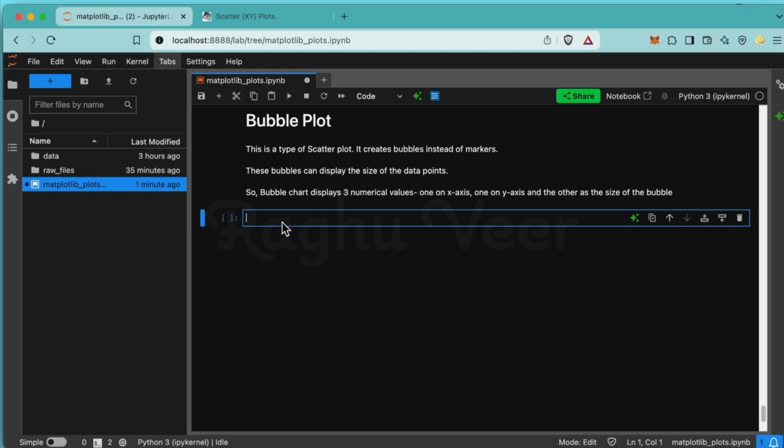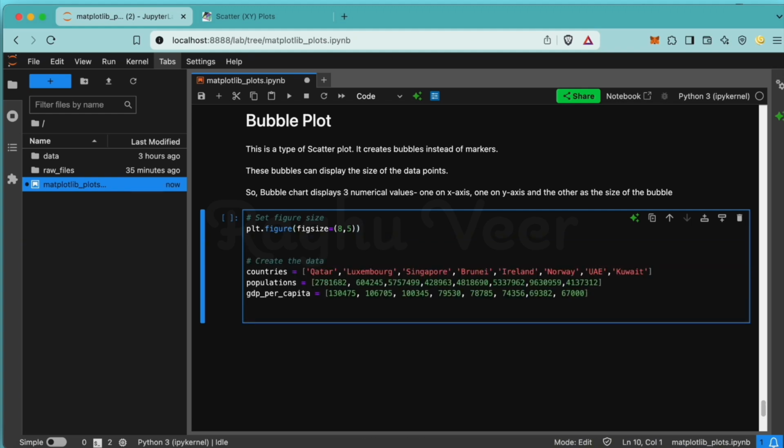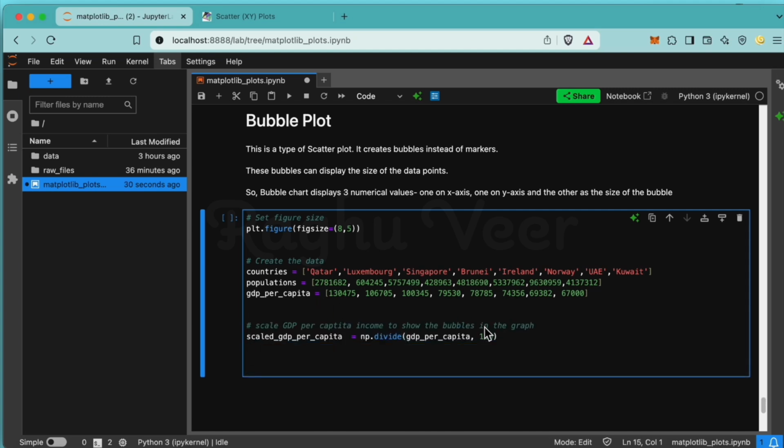First, I am setting the figure layout, which is the size of the plot. Next, I'm creating the data. So these are the population and GDP data of countries: Qatar, Luxembourg, Singapore, Brunei, Ireland, Norway, UAE, and Kuwait. Now I'm scaling the GDP data to show the bubbles in the graph. I'm dividing all the GDP data by 100 so that the bubbles can be seen on the plot.